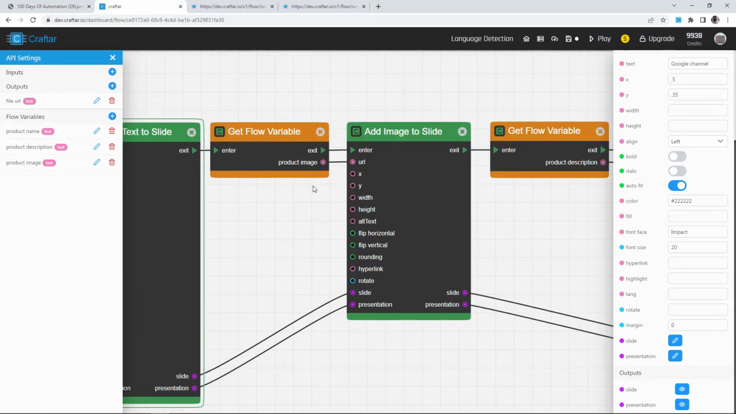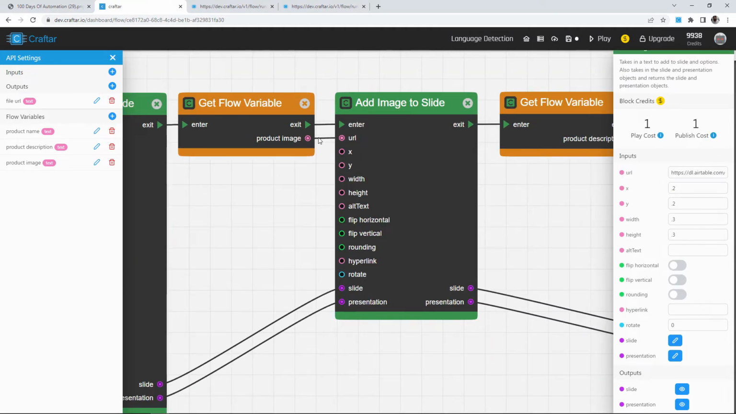Then we extract the product image. Now we use the product image that we've gotten from Airtable to add an image to our slide.